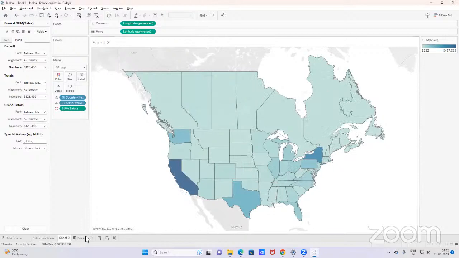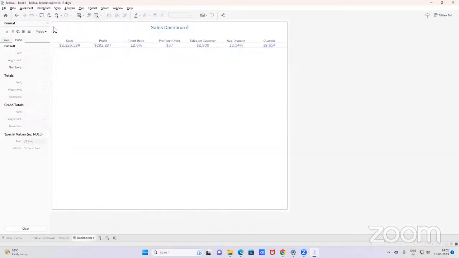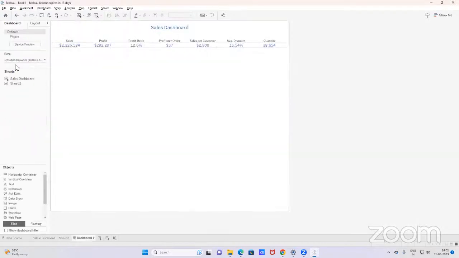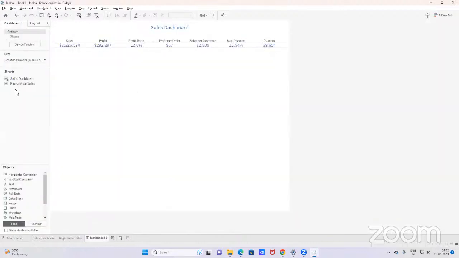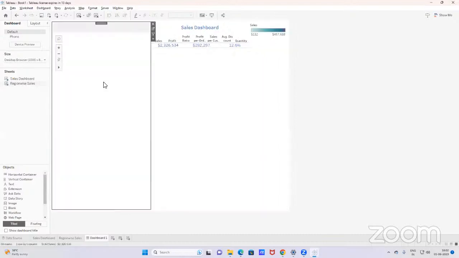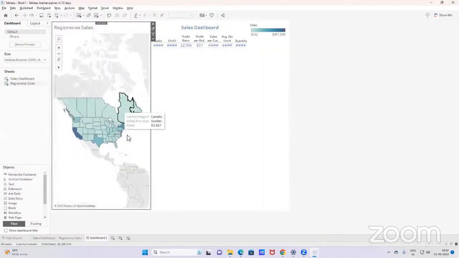Now let me include this in our dashboard. So I'll close this format field, and I have the sheets field, and I'll rename it to something like region-wise sales. Okay, so I'll go to the dashboard and just drag it here. So we have this region-wise sales here.